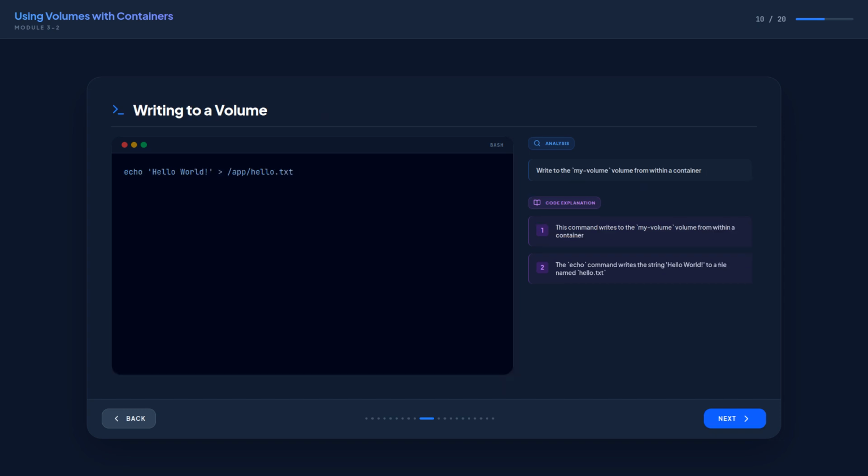Now, let's talk about how to write to a volume from within a container. We can use the echo command to write to a file named hello.txt in the app directory. When we run this command, the file will be written to the myVolume volume.